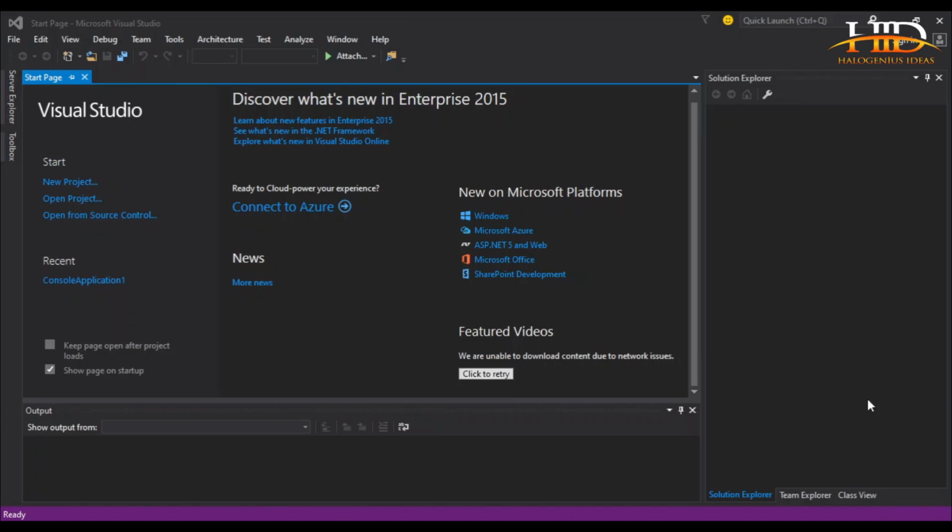Whether you are new to programming or looking to expand your coding skills, this tutorial aims to provide you with a solid foundation in Visual Basic and equip you with the essential knowledge to create your own applications.